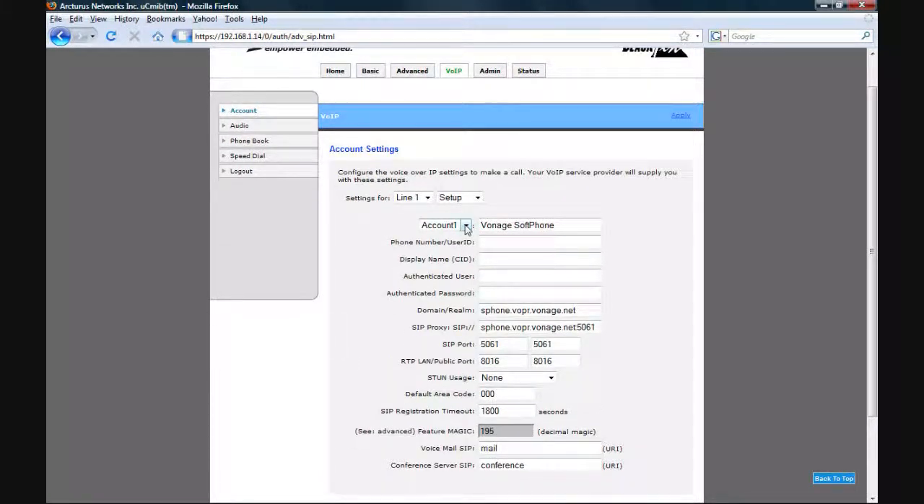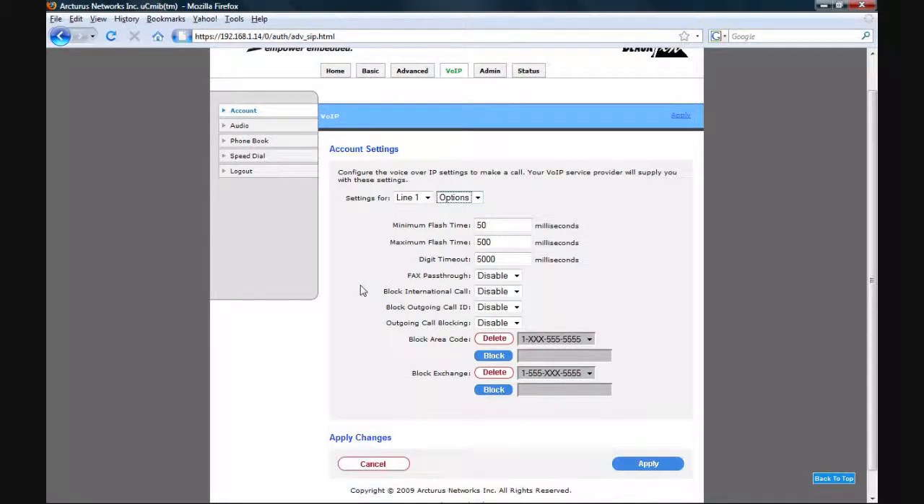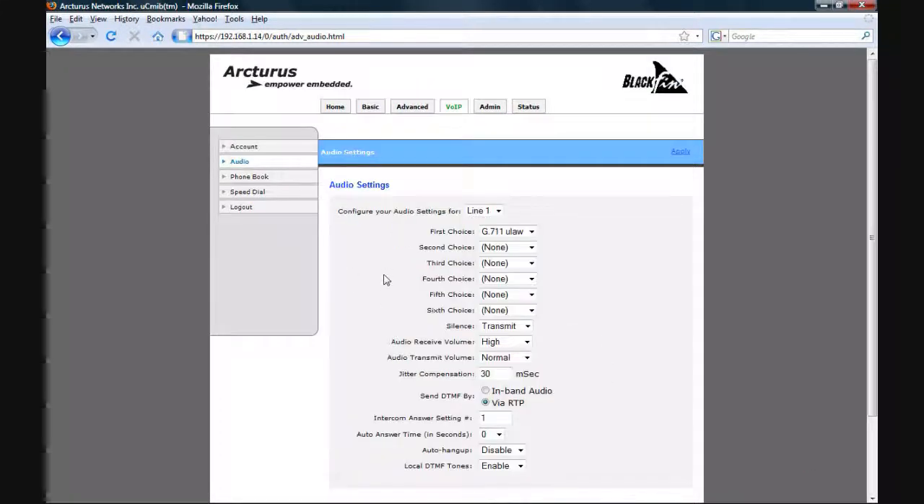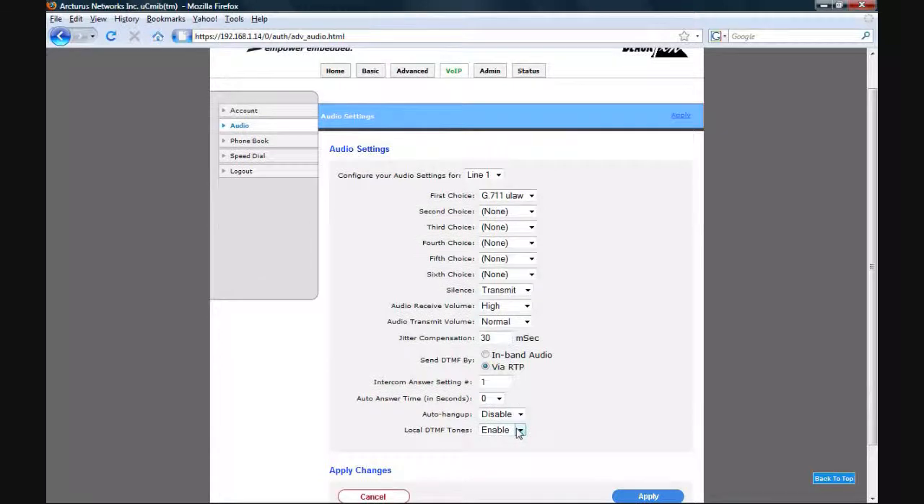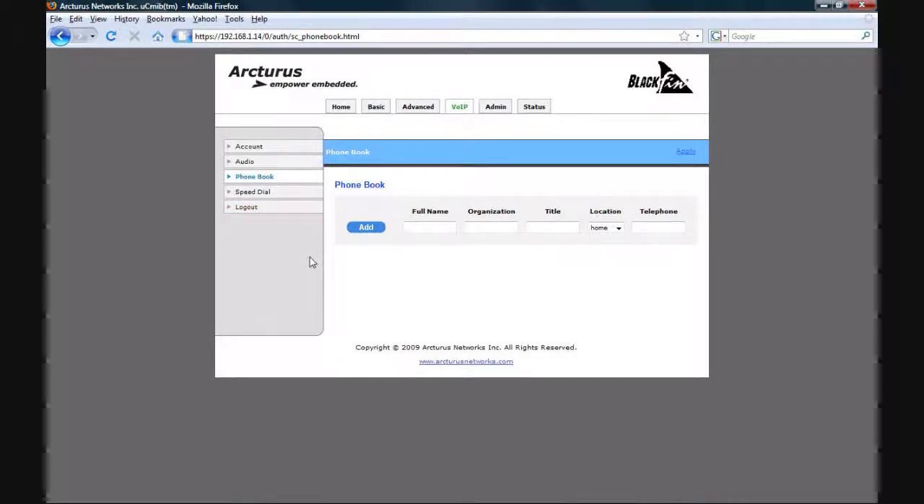The voice over IP settings in the device include the account, and as I showed you, there's multiple forms that exist, or you can just override any of these to create your own if you've got a local account. There's also options that are in this page. These include things like blocking and restricting outgoing calls. It's the audio settings, which allow you to change volume as well as adjust codecs. There's also intercom answer settings. And you can enable or disable the local DTMF tones as well.